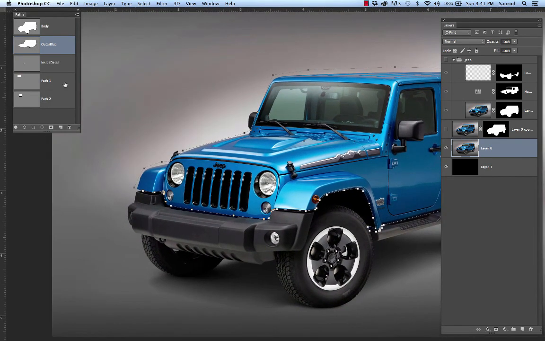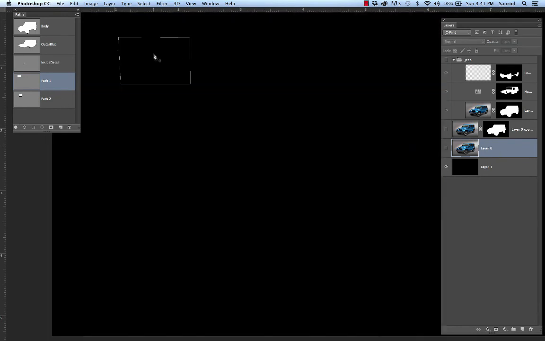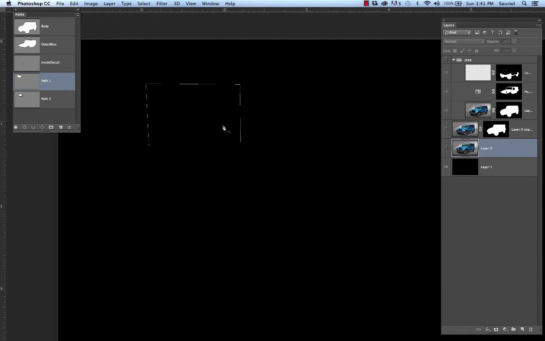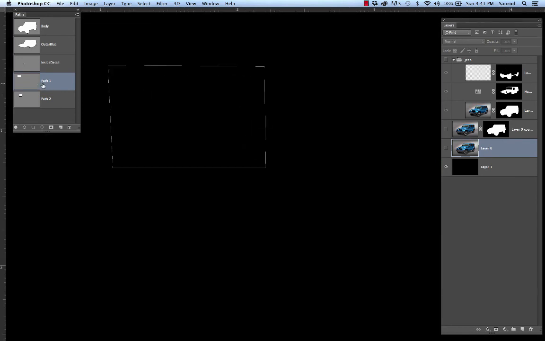So I'm going to show you this little trick I had right over here, there they are right there. Now, let me turn this off. You see that path that's right here? I am going to turn that path, number one, into a selection. Okay, and I'm going to click on the other path I made, which they now overlap each other. So I just drew two boxes.